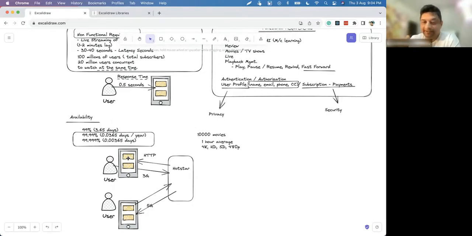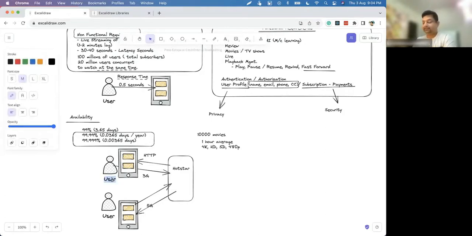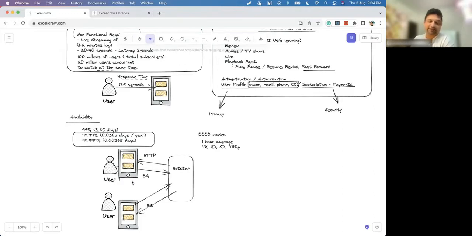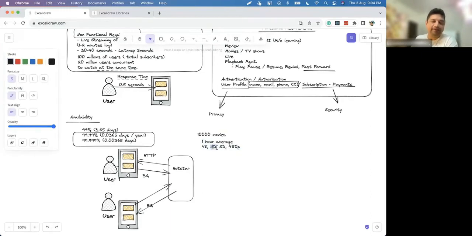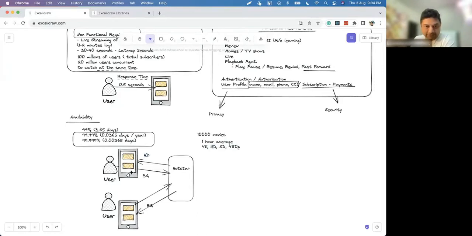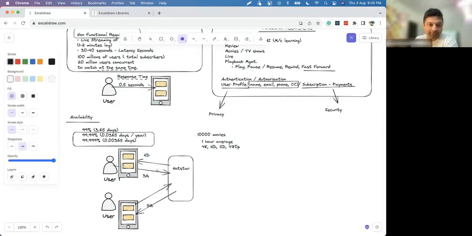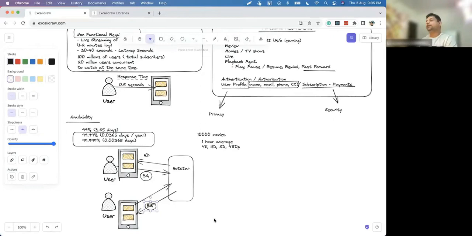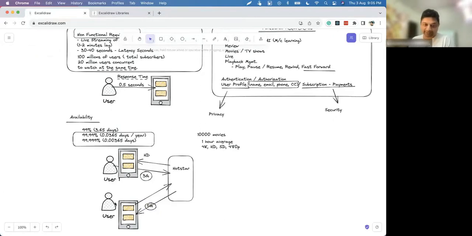Because if I send 4K content to this user, let's say this is user 1, since the bandwidth is 3G, it does not make sense. Maybe I should send him HD content, because he is on a 3G network. See here. So any idea how I can do that from the server?